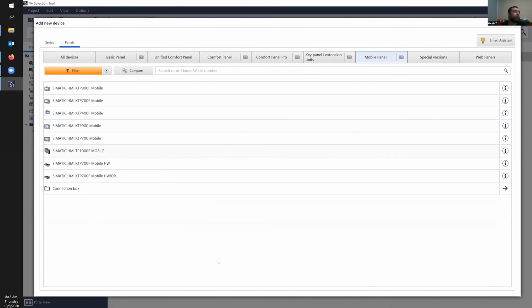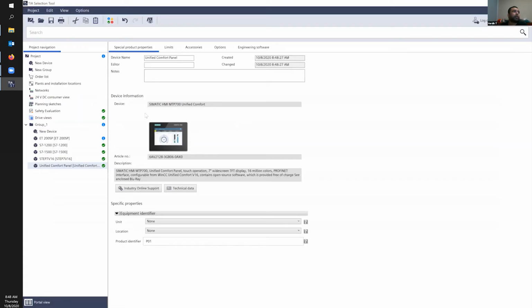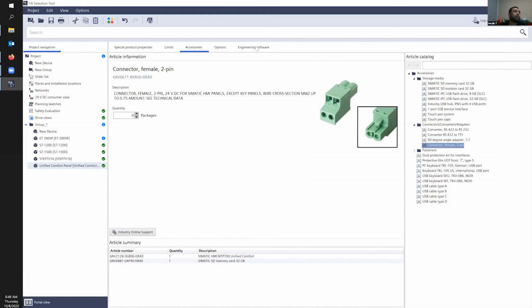So let's go ahead and look at unified panels, and I'll say, okay, give me a 7-inch panel. This is how it looks. That's the part number. I'll jump to accessories. If I want to add a memory card or screen protector or little connectors for my power supply that I lost, I can look it up from here. Here is the 2-pin connector for the power supply for the HMI. Options: if you need any licenses, okay, I want the Edge license.